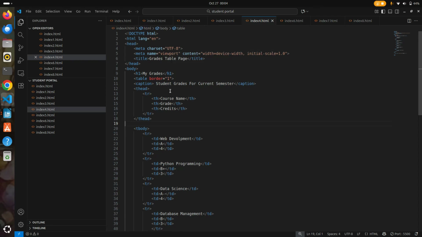Then next I used the table structure. There I used the table tag to create the table. The border equal to 1 attribute adds a simple border for visibility. Inside the table we have, and next I use the caption. So caption adds a title to the table, which is also helpful for accessibility. Here it says student grades for current semester.